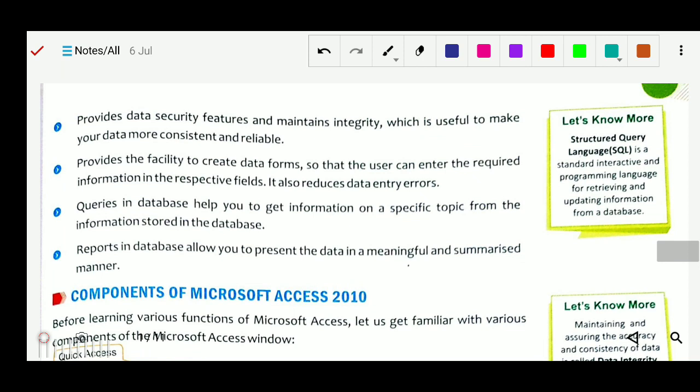It provides data security. It provides data security features, maintaining integrity. No one can hack it, no one can take it. Next, it provides the facility to create data forms so that the user can enter the required information in the respective fields. It reduces data entry errors.